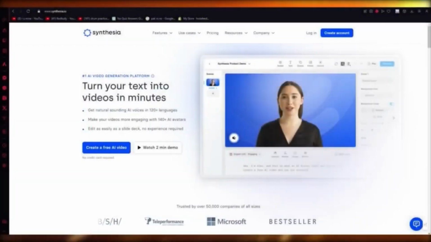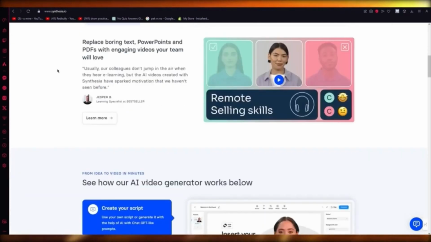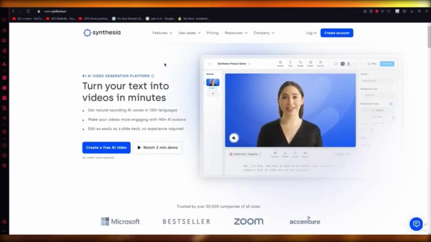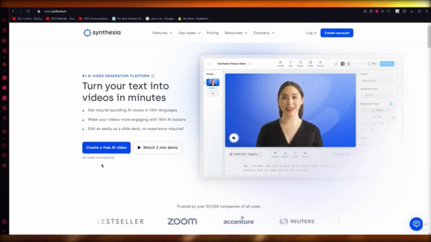In this video, I'm going to be showing you how you can create a free AI video in the easiest, most simple way possible. So basically in this video, we're going to be talking about Synthesia in a very quick way. Synthesia is basically a generation platform where you can create an AI video using these AI models over here and some text, okay? And it's totally free, no credit card required.